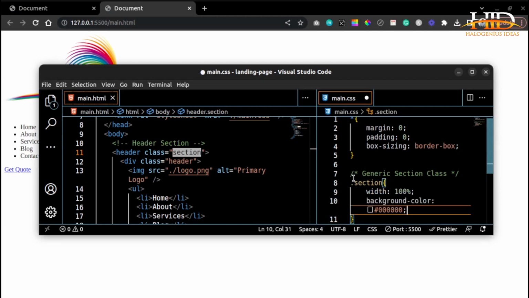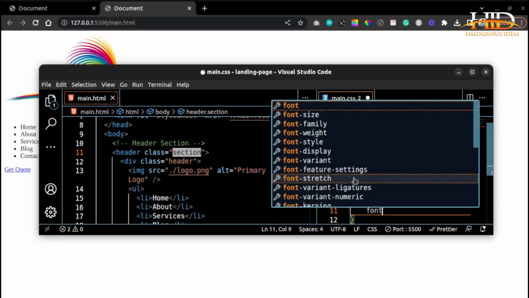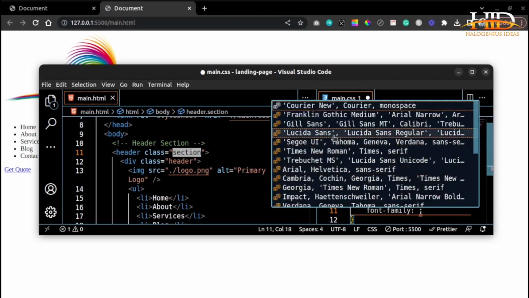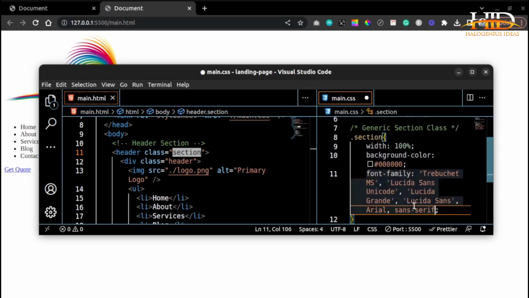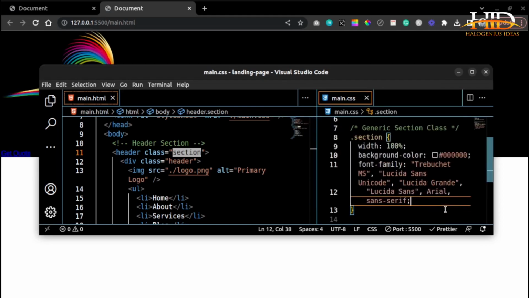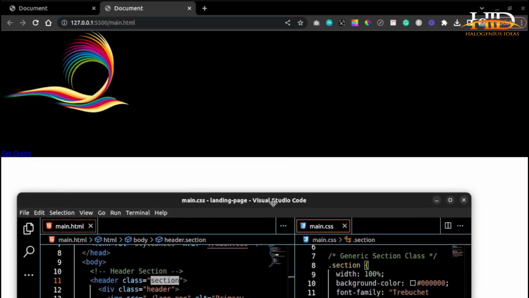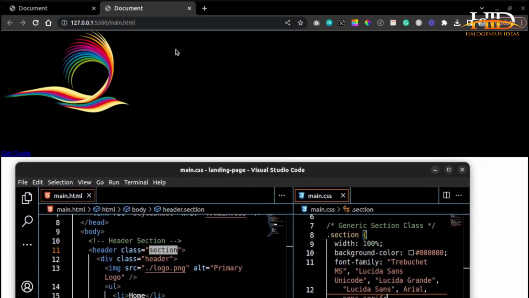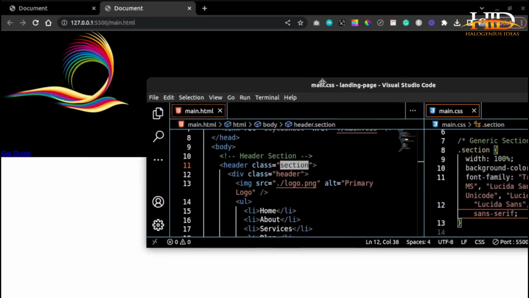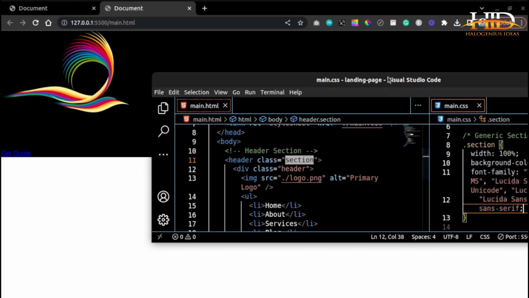So then I can do the font family. Maybe let me just look for one. Let me use this one. So this is my generic section. You can see what I have at this moment. The background is black, and if you take a good look at what I have as the text color, the color of my list items, they are all black. So the background black is swallowing it up. But don't worry, we will reveal it just in a moment.